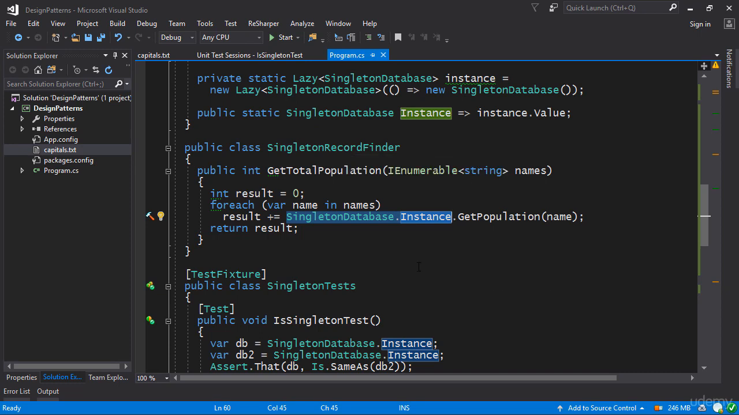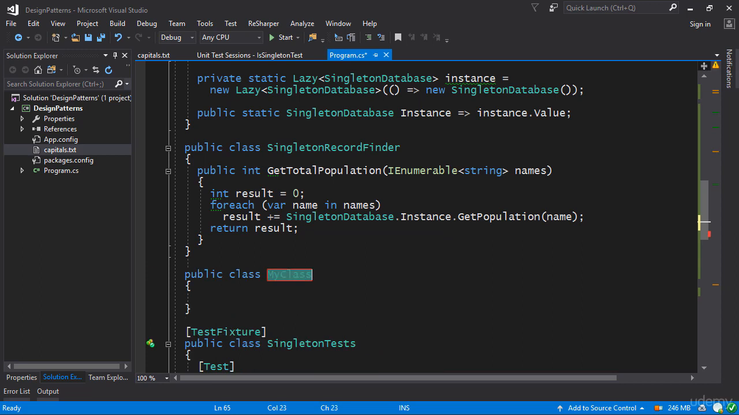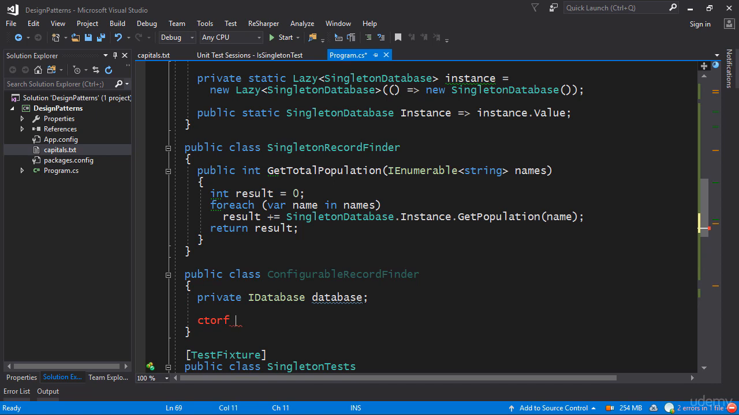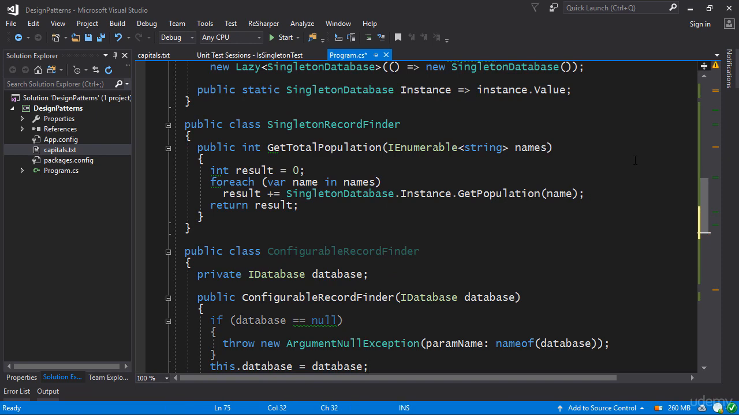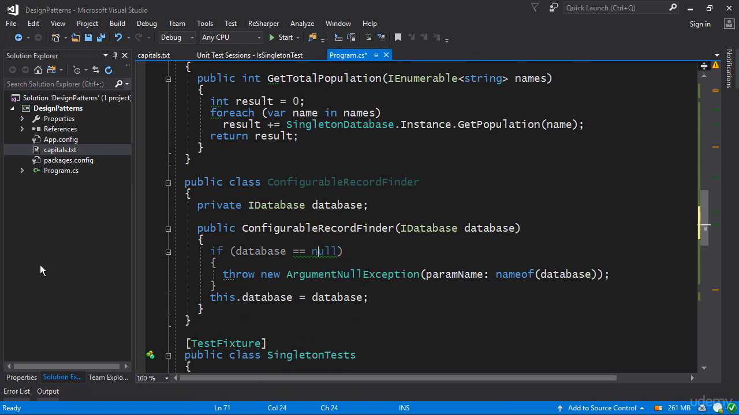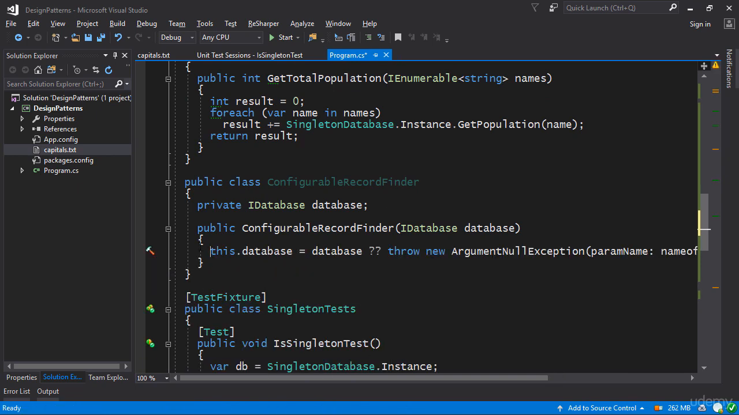Well, first of all, what you can do is simply define the database that you're using as a dependency. So instead of having this hard-coded value here, you can make a new class, let's call it a configurable record finder, and this record finder can take as a constructor argument the database it's going to work with. So here I can make an IDatabase, and then I can do ctor to initialize the database field and also perform some checks here, which we can join using C# 7 syntax. And then I can do exactly the same thing that we're doing here, so just copy and paste this over.